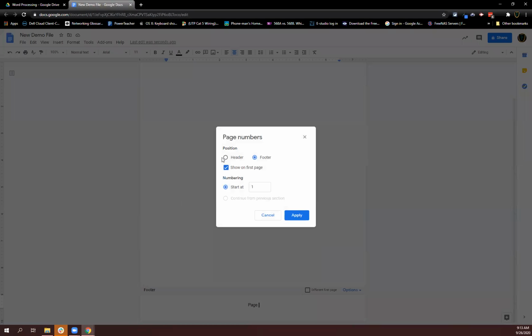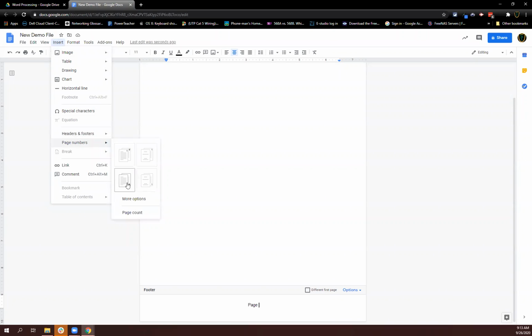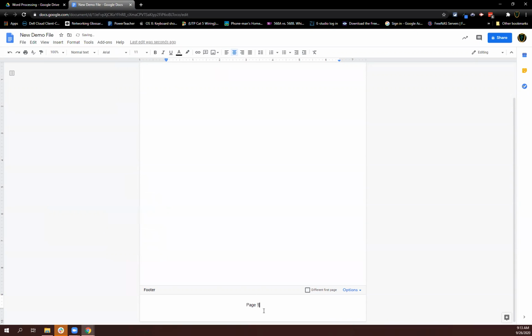You can take a look at numbering options. You can continue from previous sections. You can put it in the header, footer, etc. Right? For our purposes, let's go ahead and insert a page number. We're going to start with the first page, and there you go. Voila. So you got page 1. If I insert a page break, notice same header, page 2.